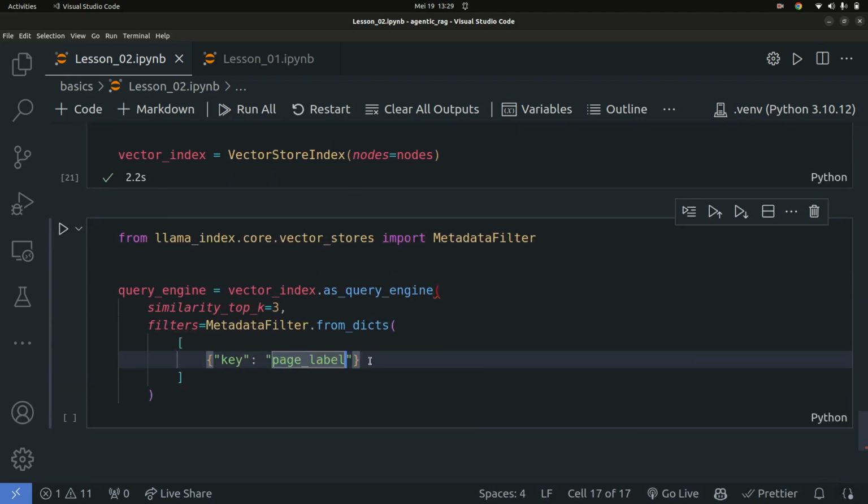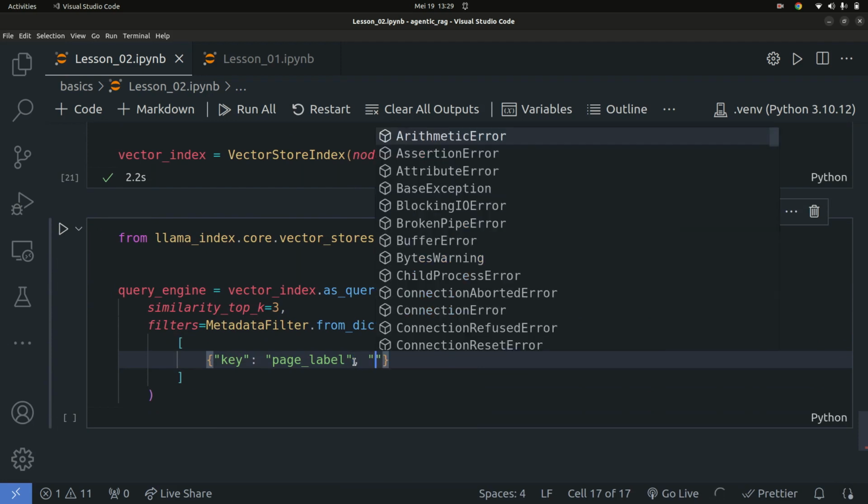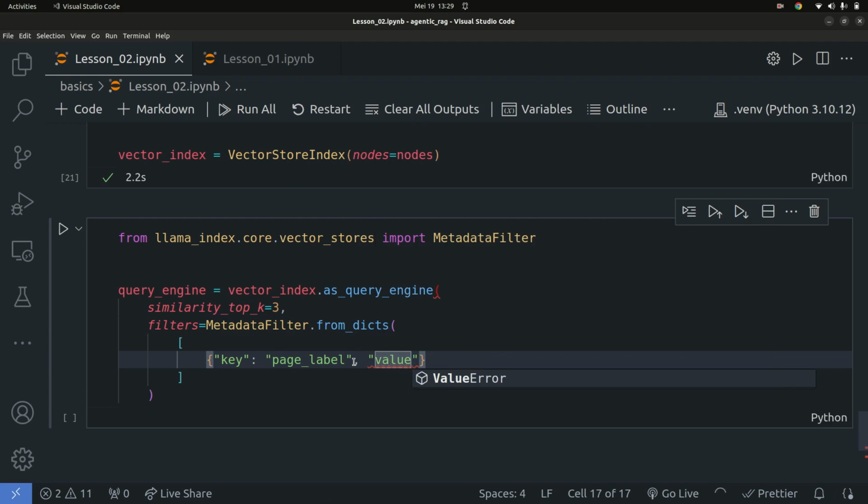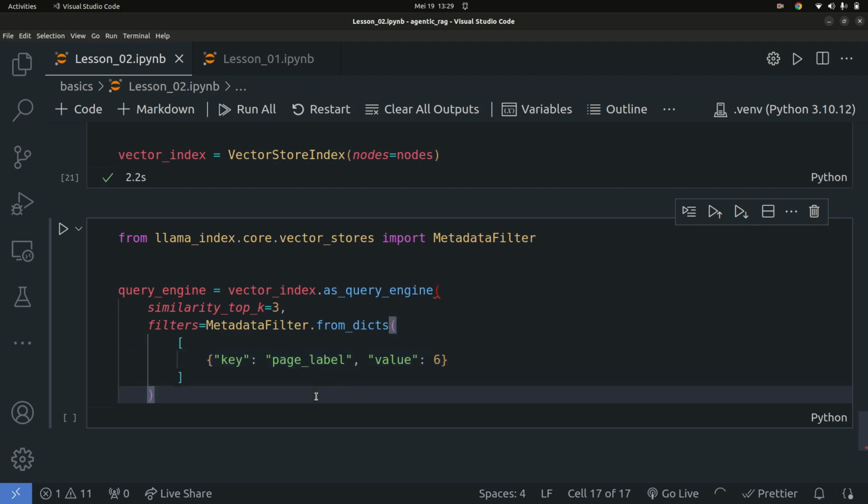We have done that in the last video, so I'll skip over that. So you're going to use the page label to filter. You're also going to specify the value. In this case, let's say we're going to set it to page 7 or page 6. So you're filtering some information from page 6 of our LoRa paper. That's what you're trying to do right here. Once we pass in all this from dictionaries, that's all we need to do.